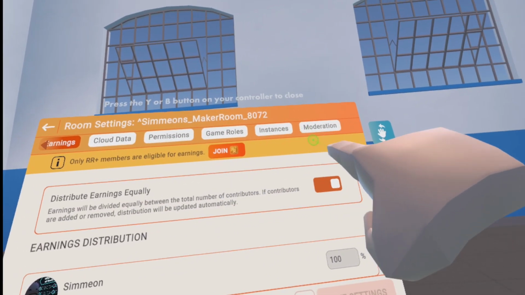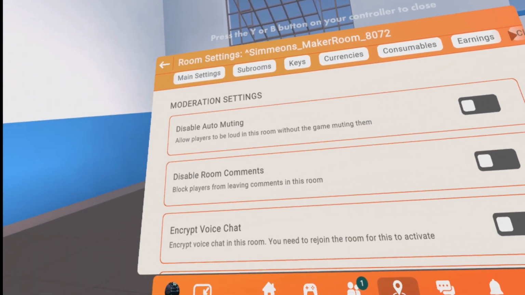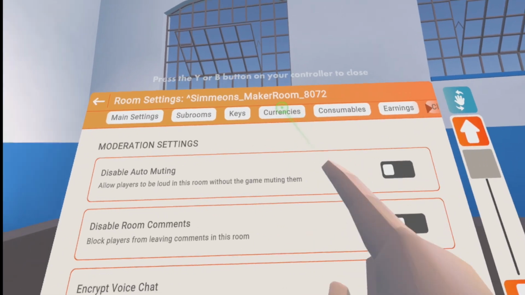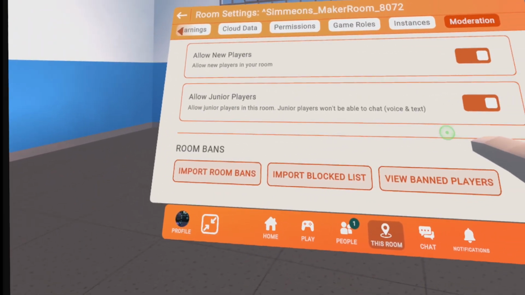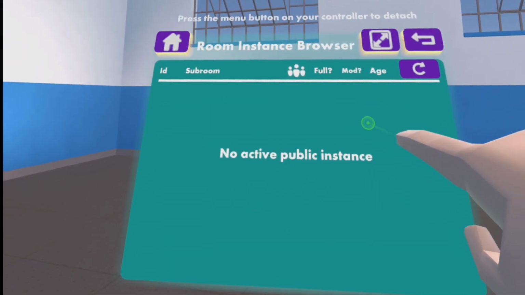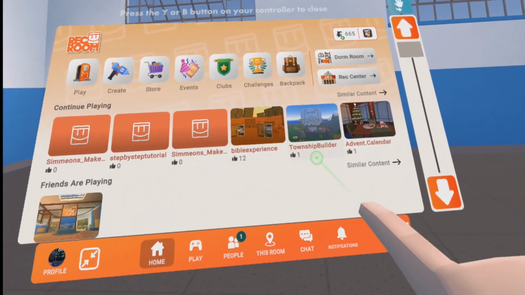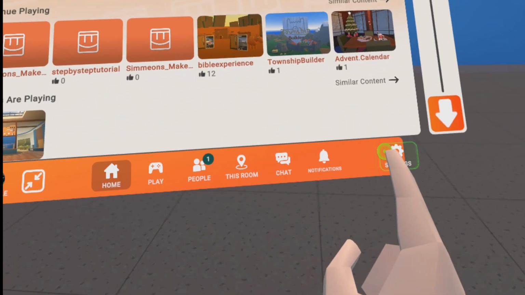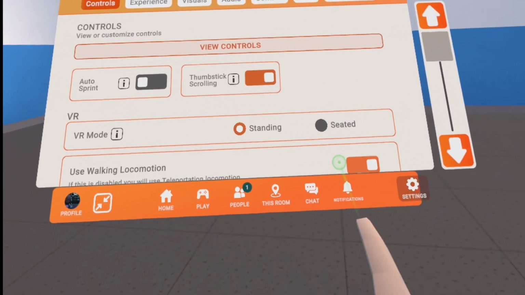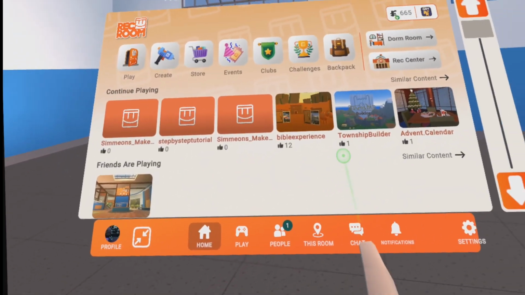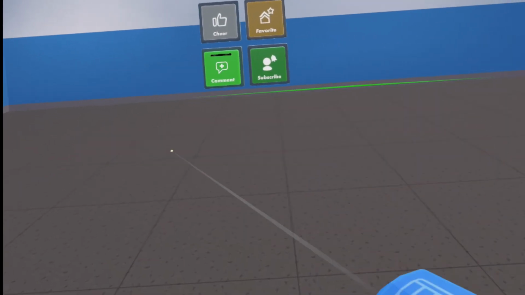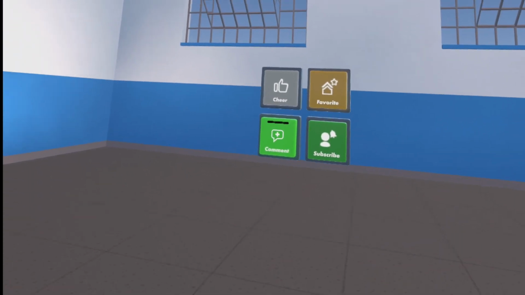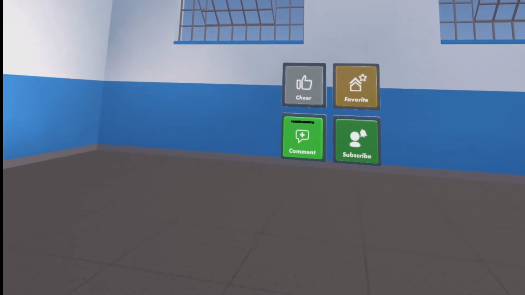Cloud data, permissions. Most of the things you won't really need much. Maybe the moderation settings, you might want to play with this, for instance, just to show you. Okay. This would be the basic ideas for room creation.